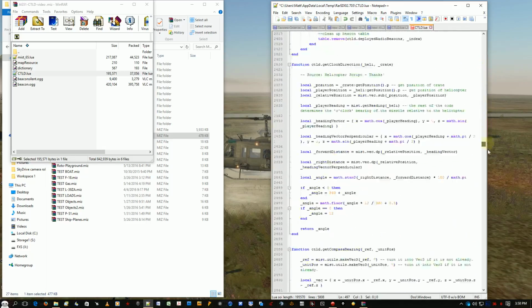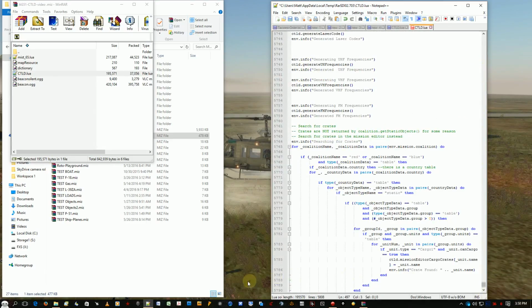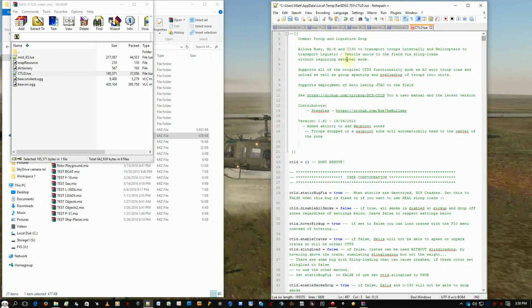And as you can see, it's quite in depth. I mean, you got let's say 5,700 lines of code in here, so it's pretty in depth. Nice script.